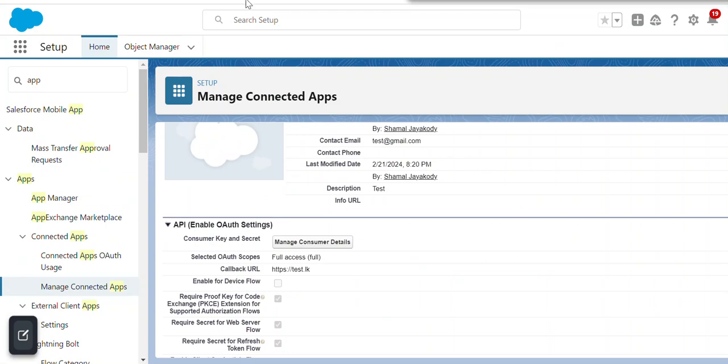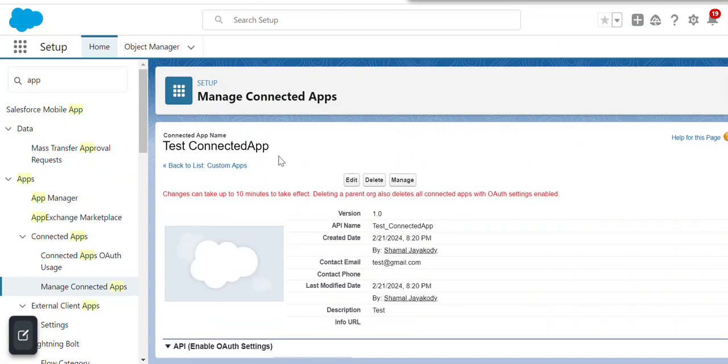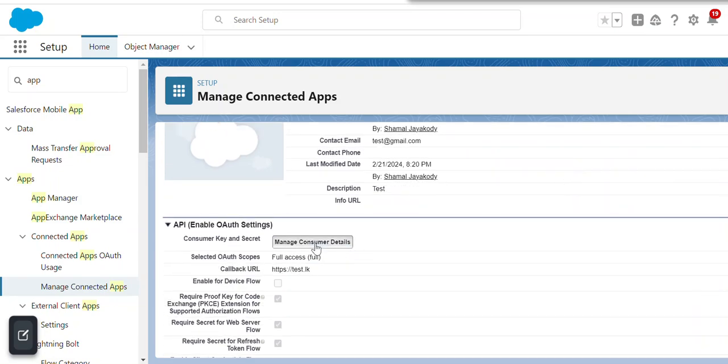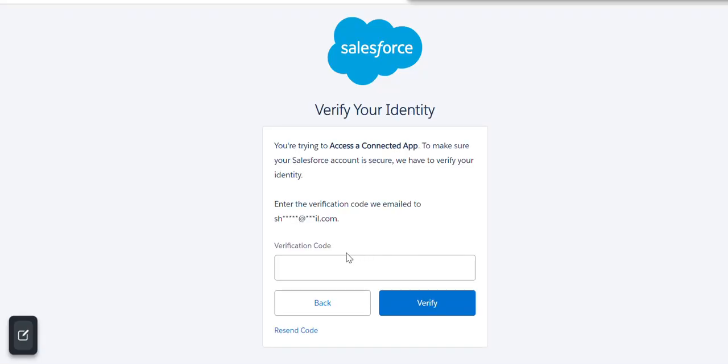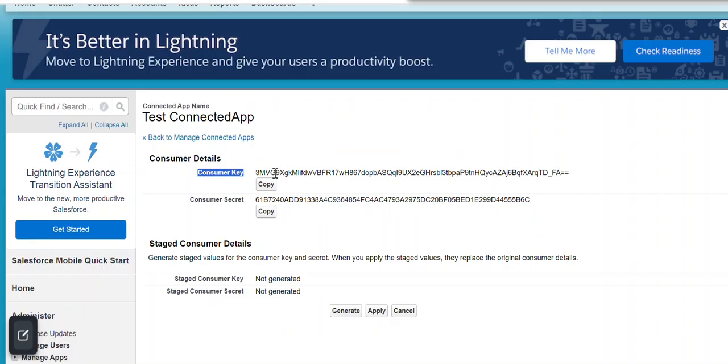So when you click, this is a connected app here. I already created it in the previous video. When I click here, it sends an email. Then I have to enter the verification code. Then I end up here. So it shows the consumer key and consumer secret.